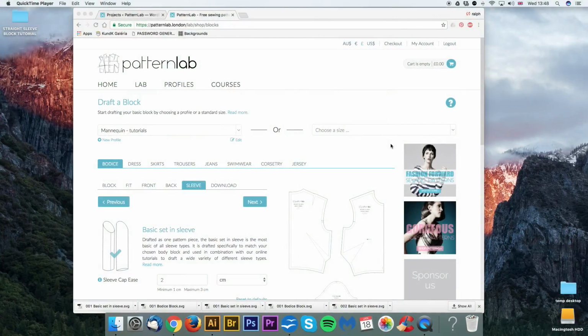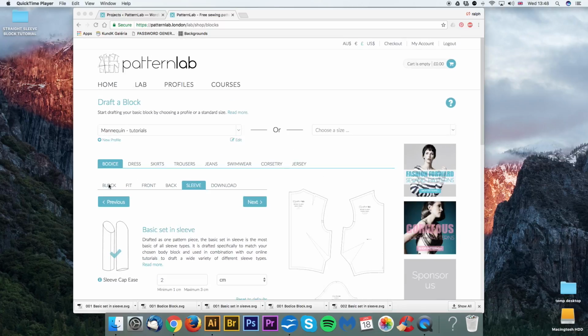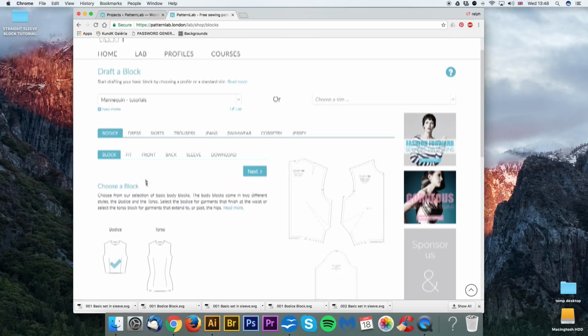Okay, so today I'm going to show you how to draft the shirt sleeve block using the basic set-in sleeve. So obviously we're in the lab at the moment. I've simply selected my profile or my measurement, either using our standard size charts or also putting in your bespoke measurements. I've selected the bodice block.